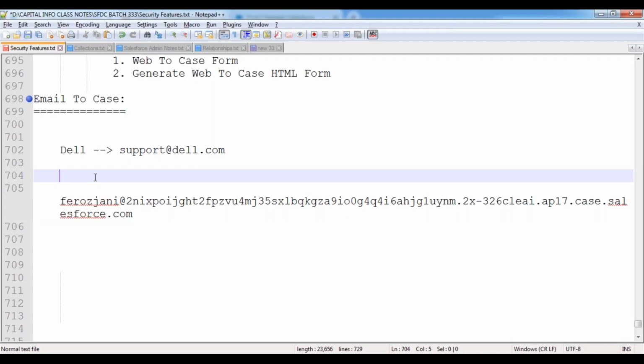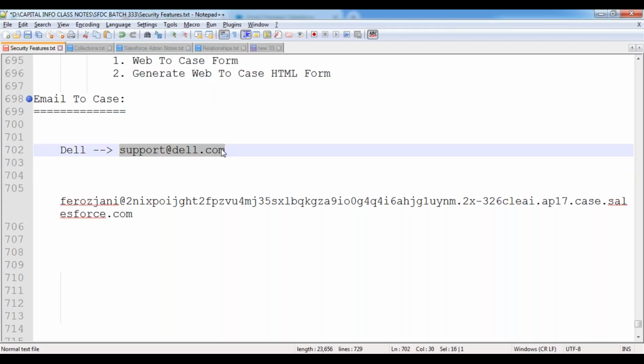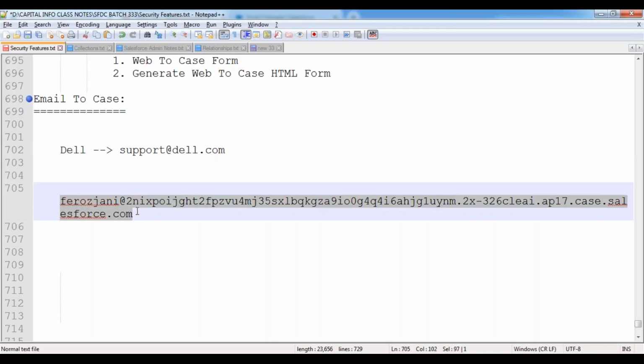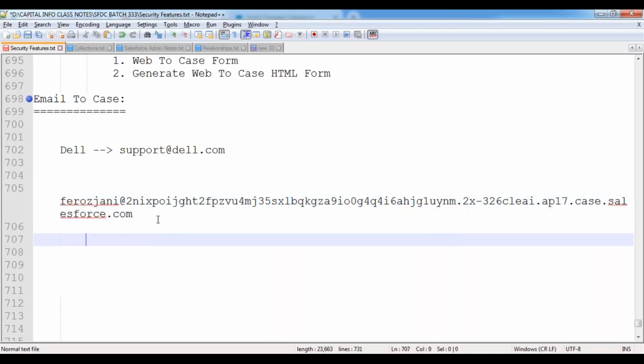Now, in this case, we can raise a question. Sir, this looks like a very lengthy email ID, right? How can the people remember it? If it is simply support@dell.com, then it will be very easy to remember. How can the people remember this lengthy email address to send the email notification in order to create a case record? For that, we need to take the help of network administrator people.